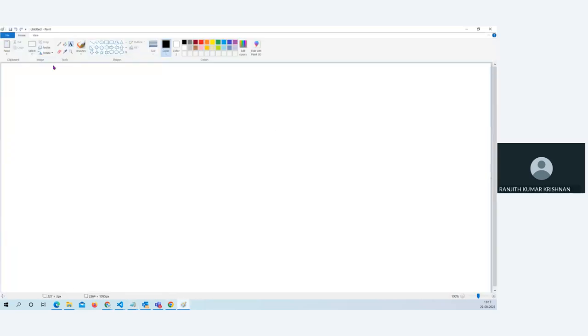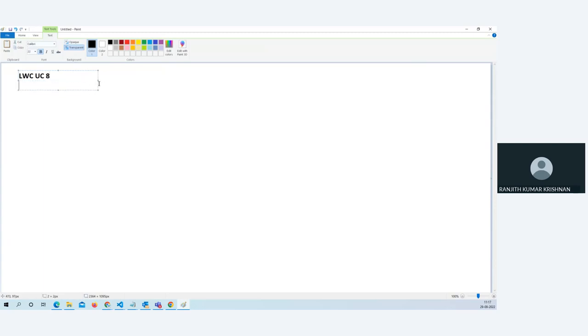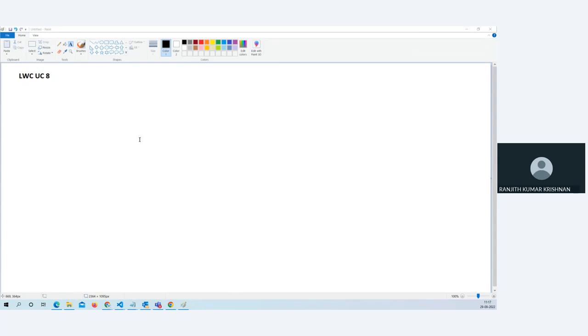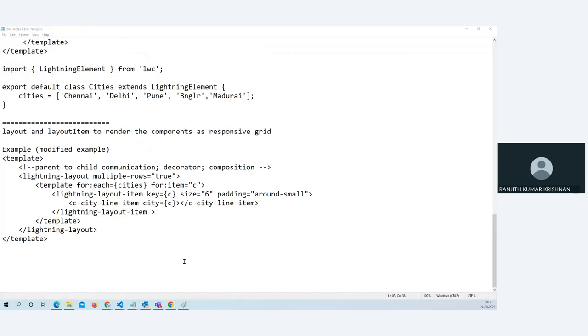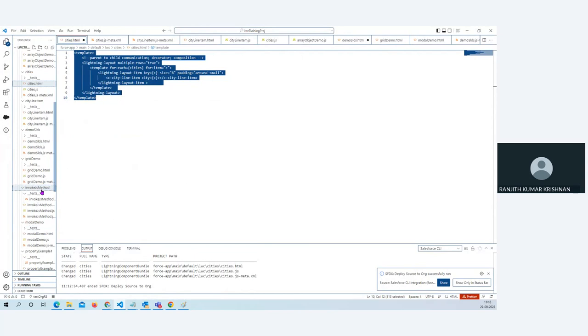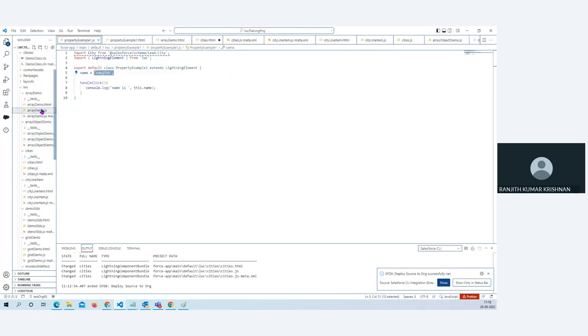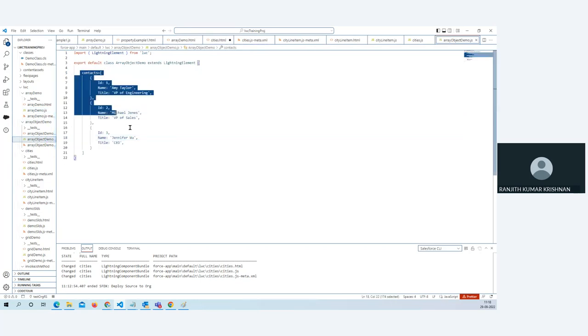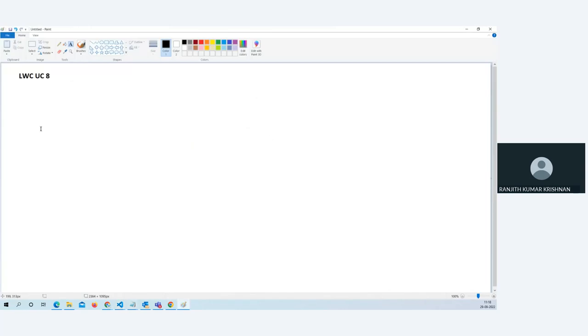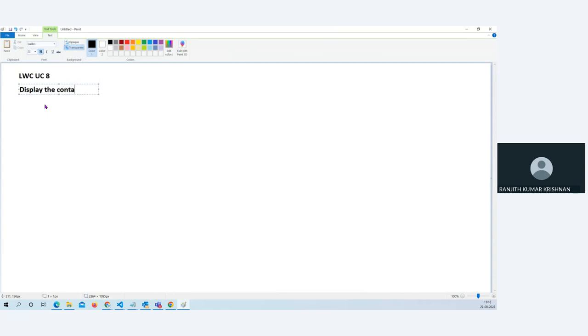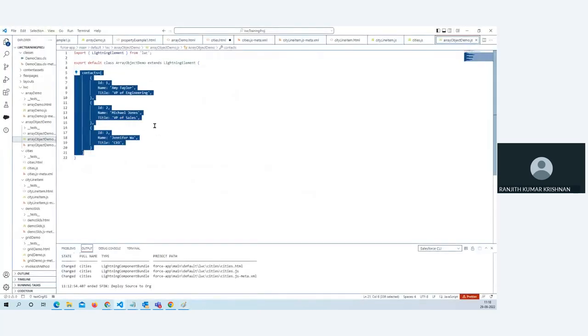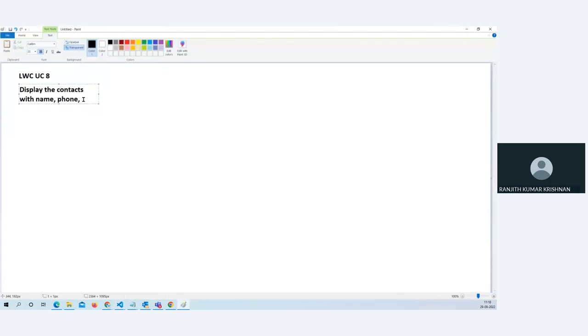What is the next exercise? Exercise eight. We already covered the contact object example, if you recall. The details we have are name, phone, salary, and title.